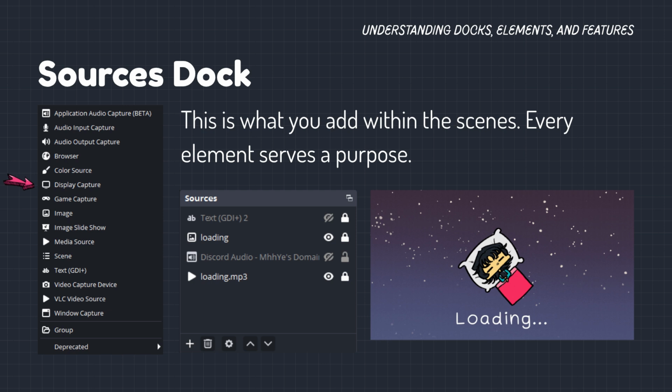Next is display capture. This captures the whole entire screen, much like the audio output capture earlier. This one displays everything that is happening on screen. Self-explanatory, really. Next up is game capture. This one is the best for streaming because it doesn't capture stuff like your Steam chat or Steam notifications and the like. It's the best one to use if you're streaming, by the way.